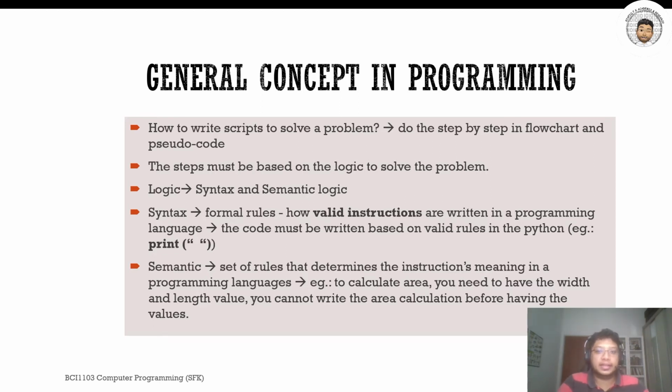So the general concept in programming. Okay, how to write a script to solve a problem. So you do it step by step in a flowchart and pseudocode. So the steps must be based on logic to solve the problem. You need to make sure that you have the syntax logic and the semantic logic.